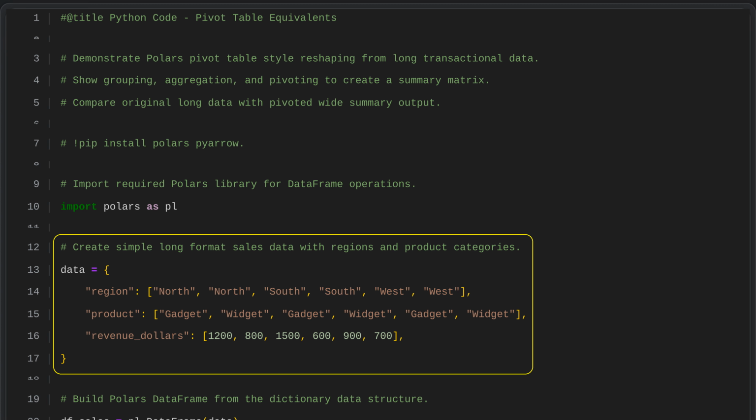We create a dictionary to store sales data in a long format, using 3 keys: region, product, and revenue in dollars. Each key is linked to a list, so the region list repeats north, south, and west. The product list repeats gadget and widget for each region, and the revenue list holds the corresponding sales amounts. This structure organizes each sale as a combination of region, product type, and revenue value. With the data arranged this way, it is ready for further processing and analysis.